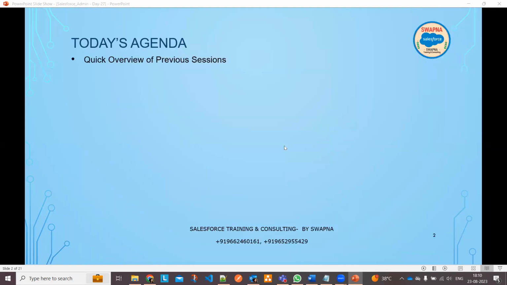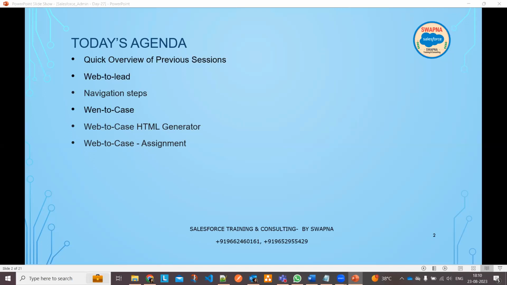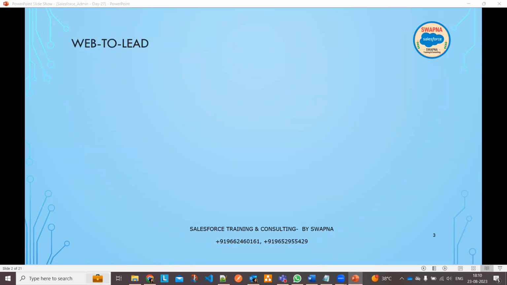Today's agenda is to quickly go through the previous session overview, and then we'll talk about the Web2 lead and see the navigation steps. Also we'll talk about the Web2 case and how to generate a Web2 case HTML generator, and we'll go through the assignment auto response rules, and what is the lead auto response rule? Then finally we'll have questions.